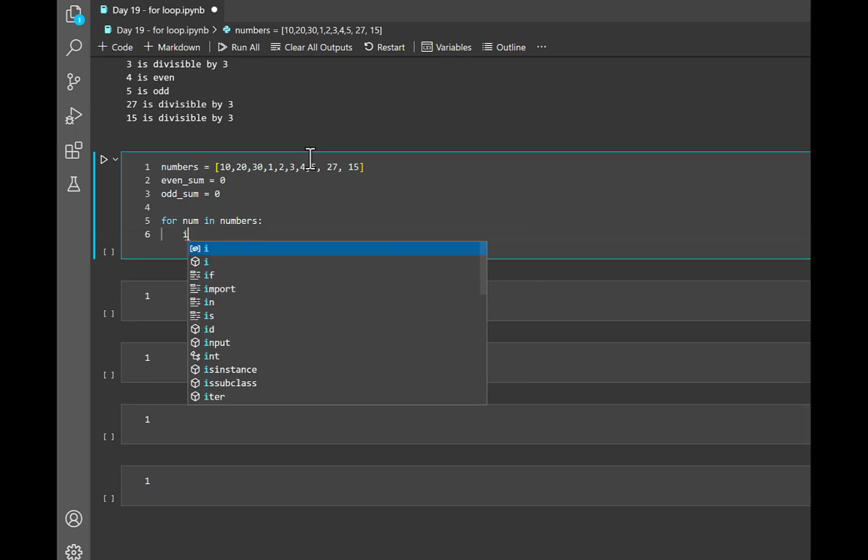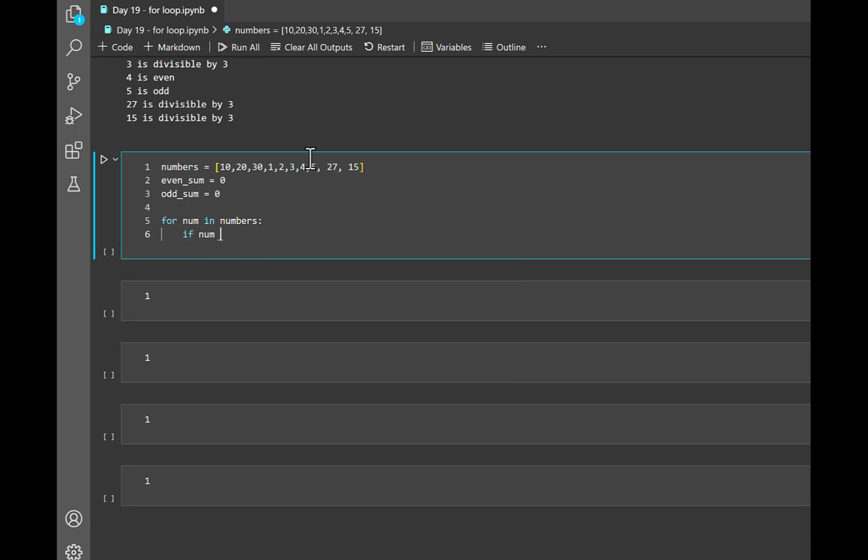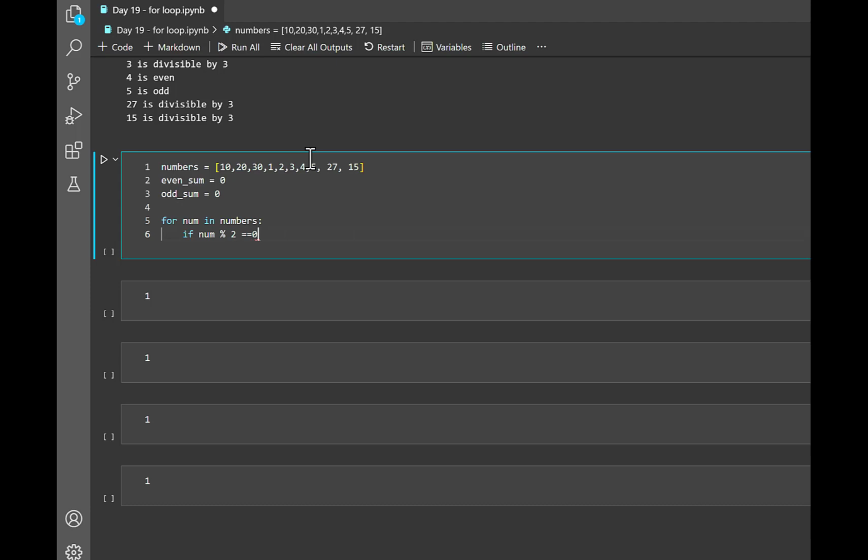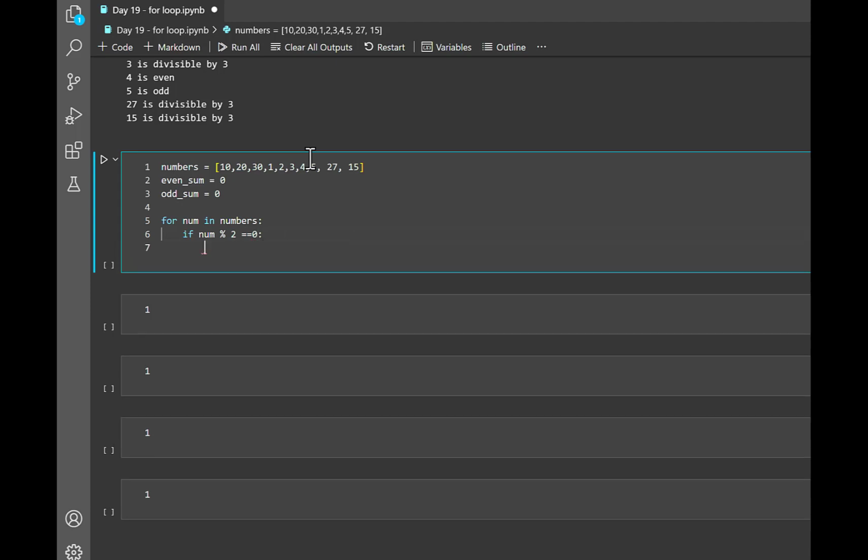And I will say if num % 2 == 0, that's basically for the even number, even sum plus equal to num. So basically it's going to count. So plus equal to num, that means I'm basically summing them up.